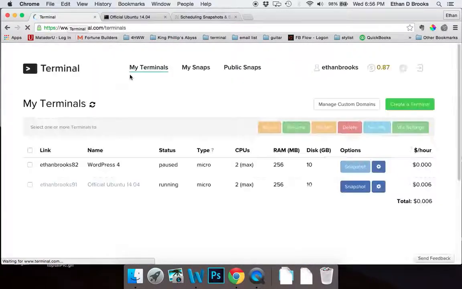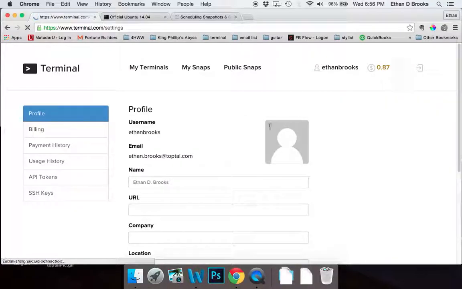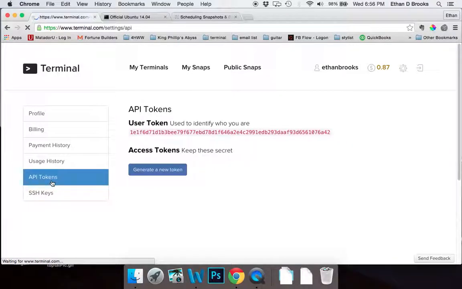The other thing we're going to need before we get started is our API credentials. You can find those starting from your terminal panel, clicking on the settings wheel, and then heading over to the API tokens section. Now if there's nothing written here, just go ahead and click the generate a new token button, and if you're doing what I'm doing and you're sharing them with the entire world via screencast, you're going to want to regenerate these afterwards because this is private information.